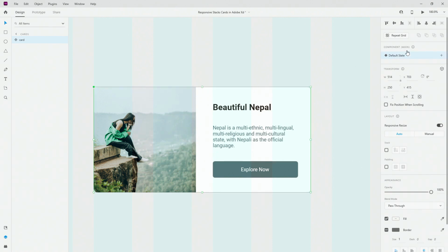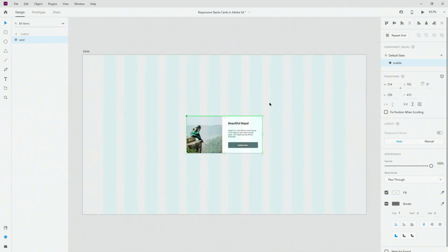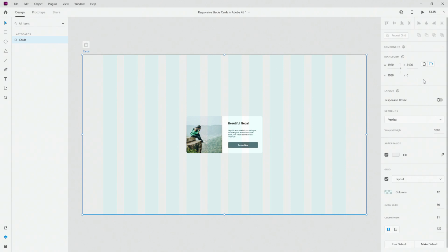To get us started, what I'm going to do is hit Control Command K on my keyboard to turn this into a component. I'm going to click on the plus and click new state, and I'm going to call it, for example, mobile. You want to create these responsive cards because you want to create responsive layouts later. So let's say that this is for the huge screens because it's 1920 by 1080.